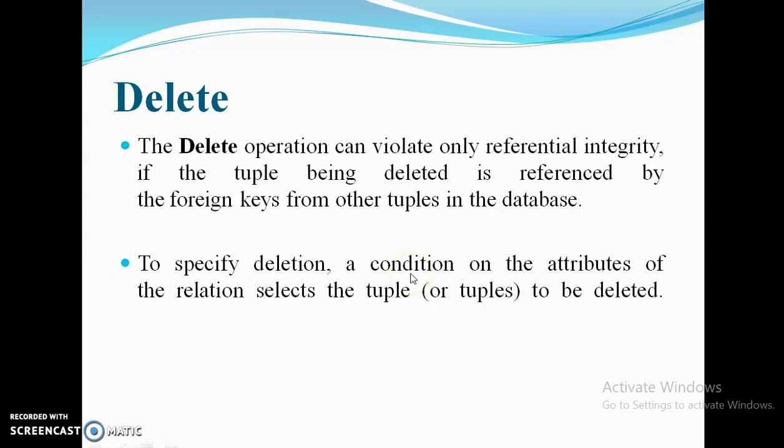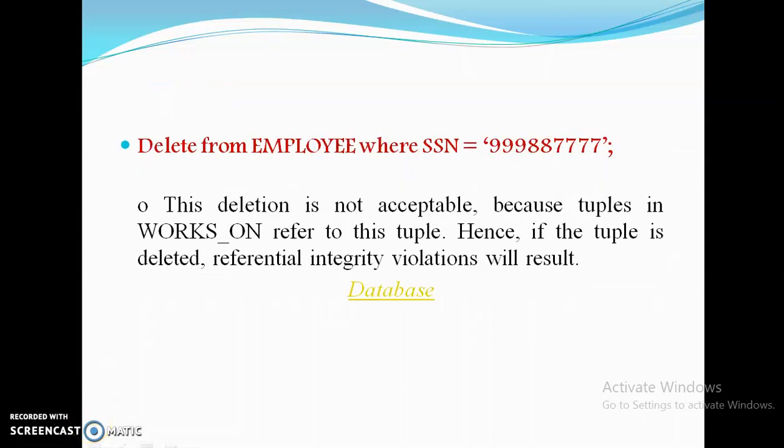That means you are trying to delete it. If a primary key tuple is deleted, means you are deleting a particular tuple. So no integrity constraint violation in the case of delete operation. So delete operation, we are trying to violate referential integrity. So to specify deletion, you need a condition here. So this is the SQL command: delete from employee where SSN is equal to so and so.